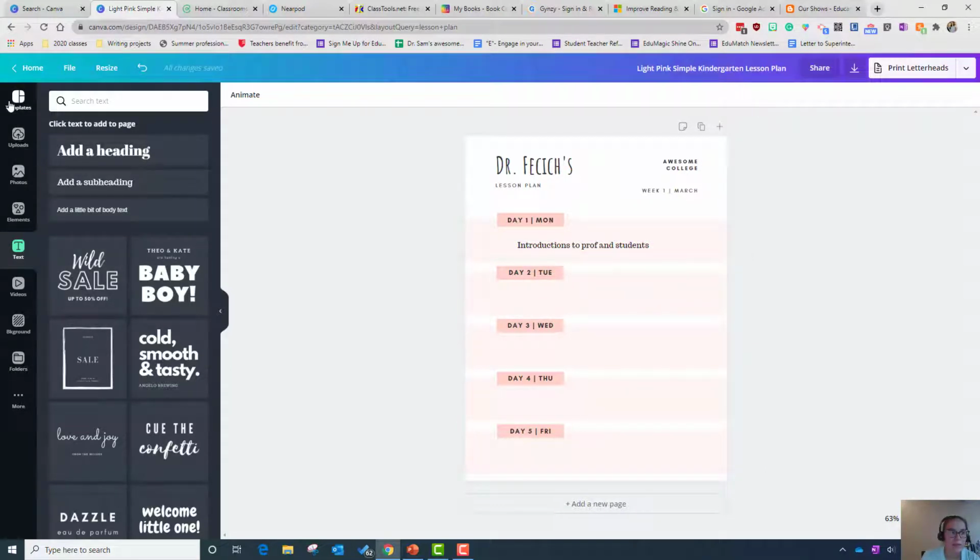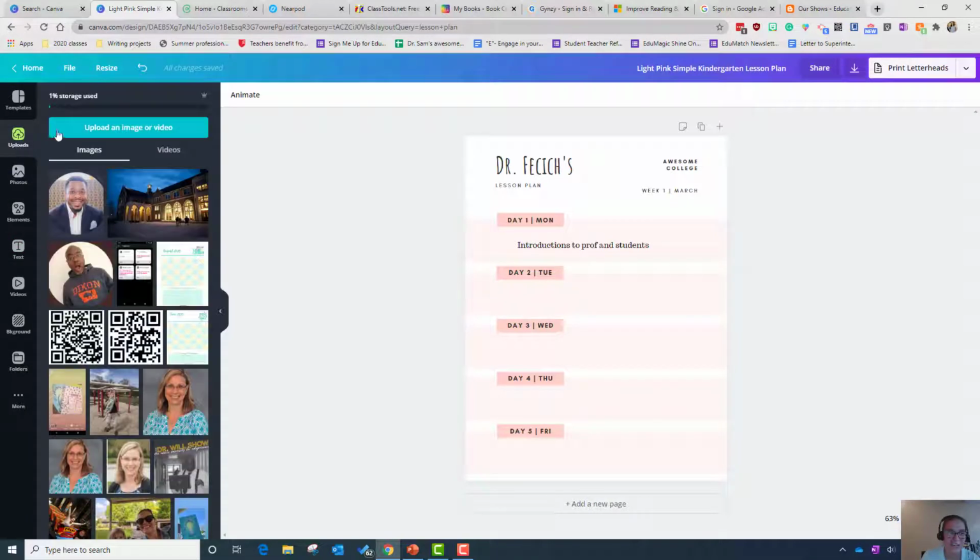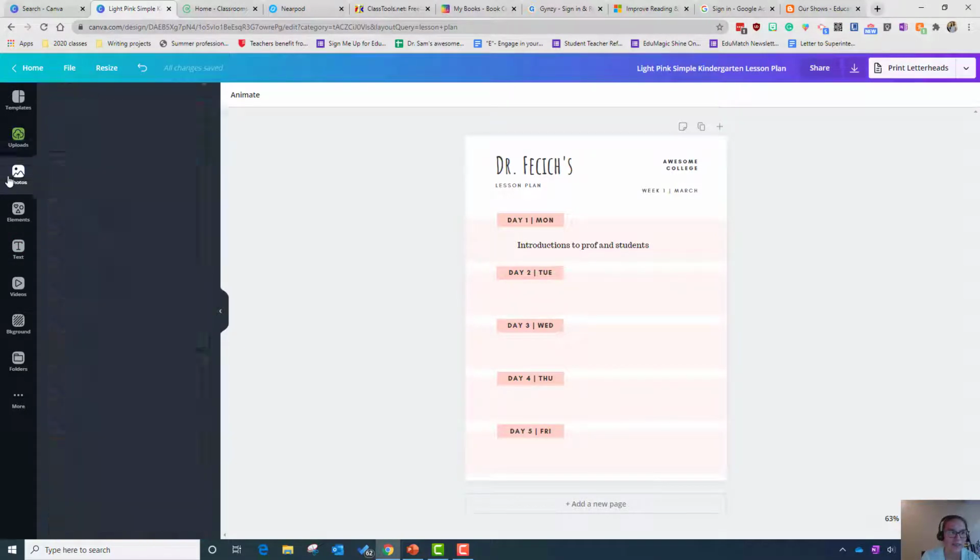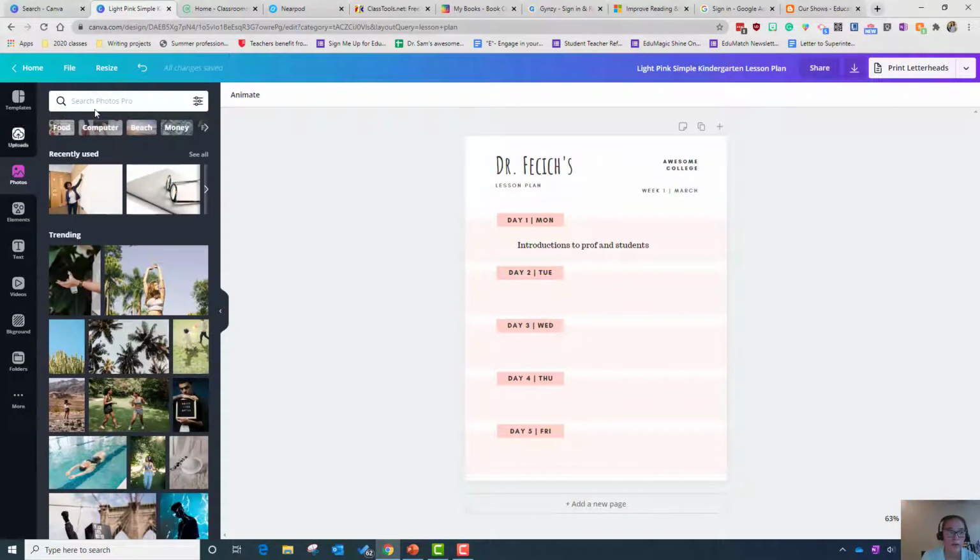You'll notice along the side here, I can work within templates. I can upload my own content. So you'll see here, I've uploaded a lot of stuff within here. I can check out their photos and I can see what stuff is free. You'll notice if I mouse over, that says free. If it's not, there'll be a little paid information there.